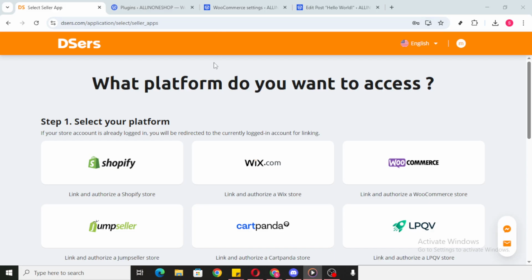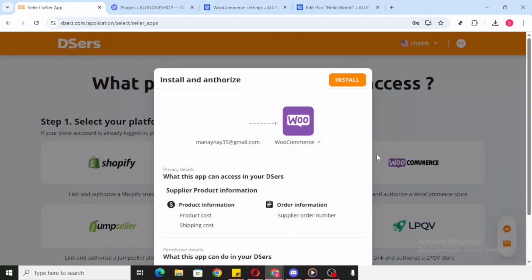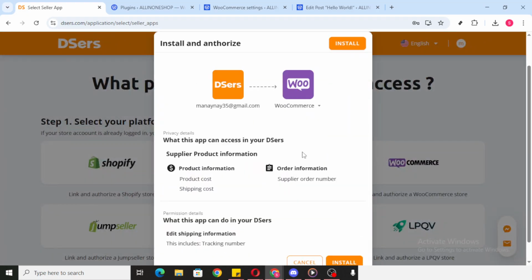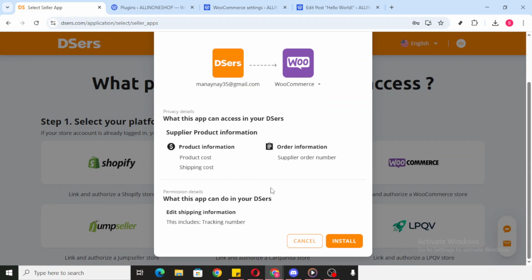Once you're signed in, look for the WooCommerce option in your Dsers dashboard. It's typically listed among the available platforms and integrations. Click WooCommerce to begin setting things up.